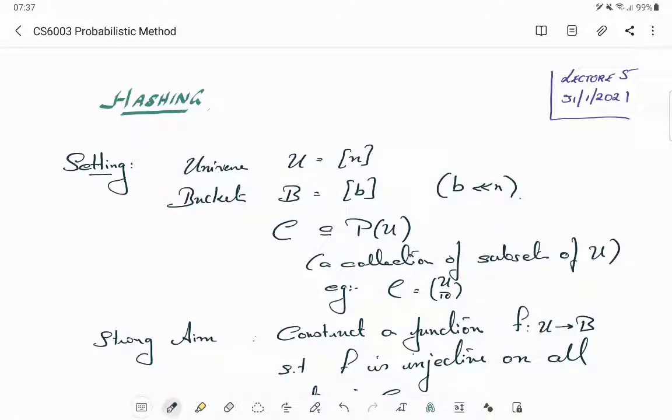As likely the last example for the basic probabilistic method, we will see an application of it in hashing. Let me set the context here. The universe that we consider has n elements. Without loss of generality, we will assume that the universe is the set which contains numbers 1 to n.